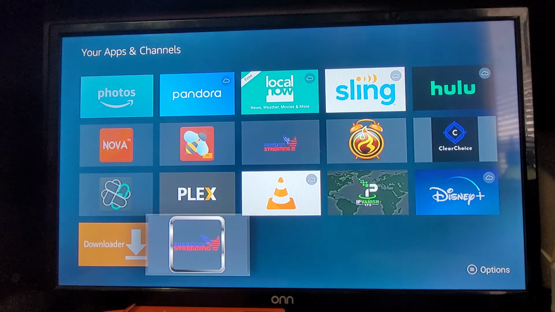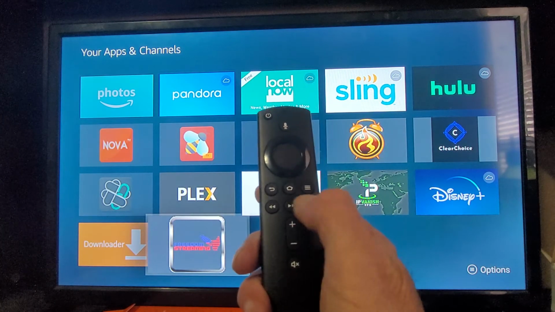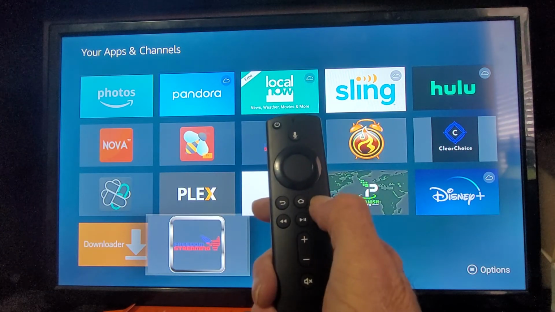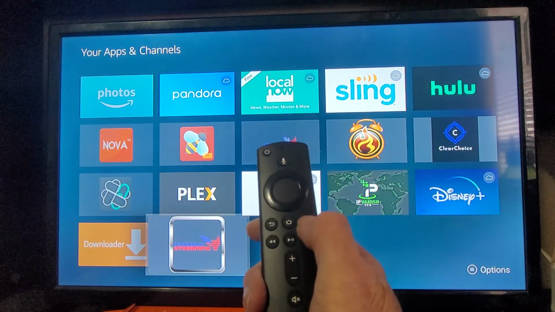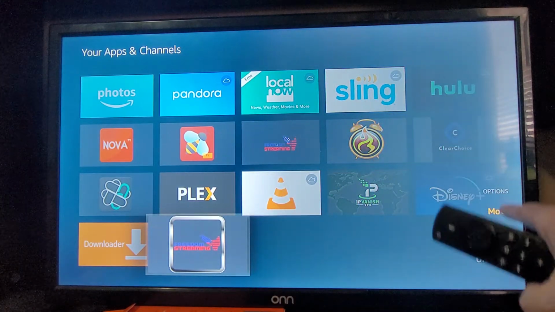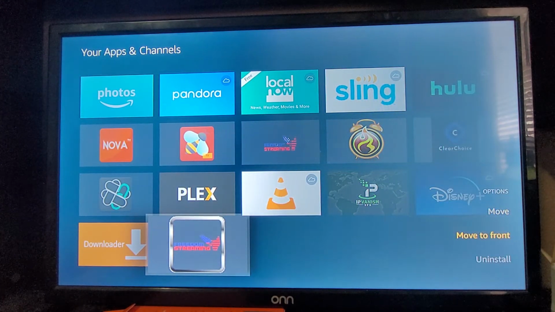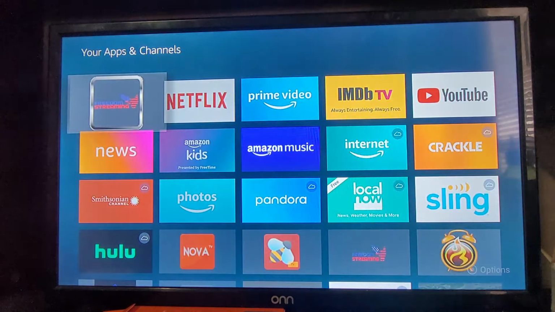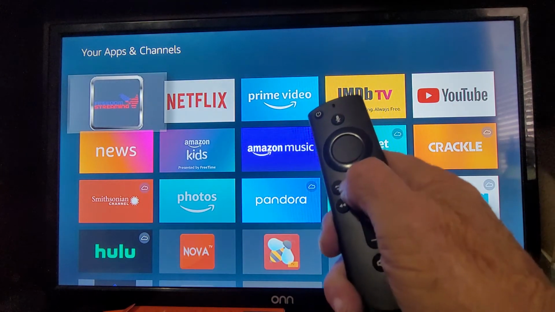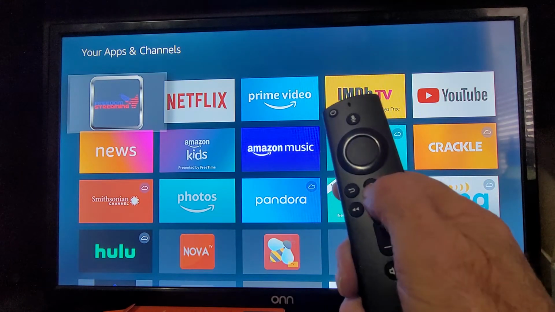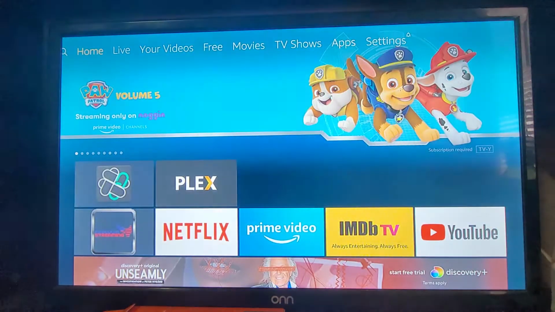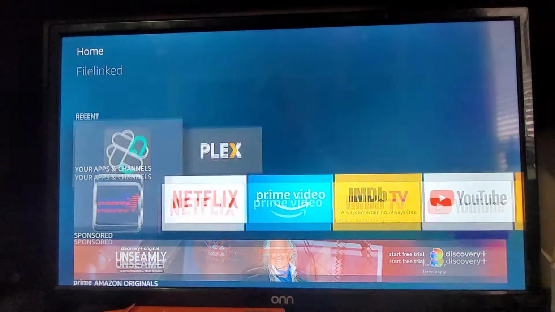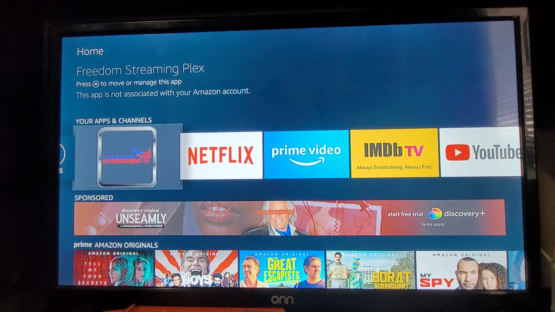On your remote control, guys, I don't know if you can see it, right next to your home button, is this little 3-line button. Click that one time. You'll see this little menu. Go down here and click Move to Front, and then click enter. Then you can click the home button, the middle button with the little house. Click that, and you're back to the home screen. Now we have this app right here, and it'll stay there.